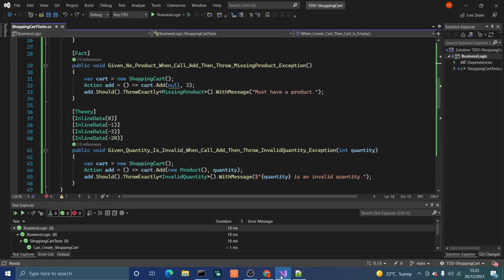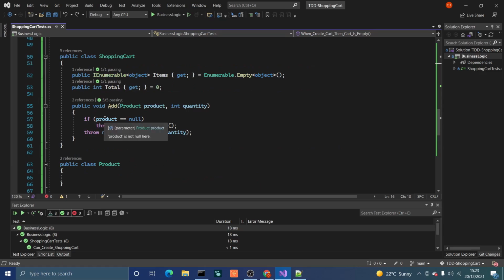Okay, we have dealt with the thorns for our shopping cart add method. We've made sure that we've got a product. Product is not allowed to be null. If the product is null, we throw a missing product exception. When the quantity is less than or equal to 0, we throw an invalid quantity exception. We haven't got the conditional for the invalid quantity exception just yet because the way we have the tests at the moment, it is not required.